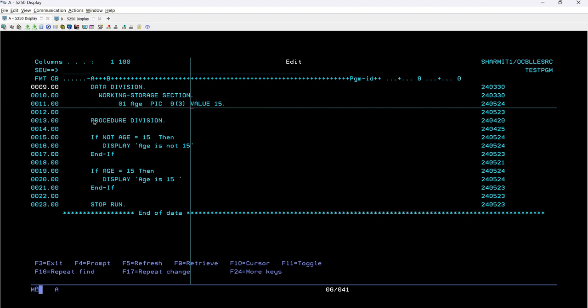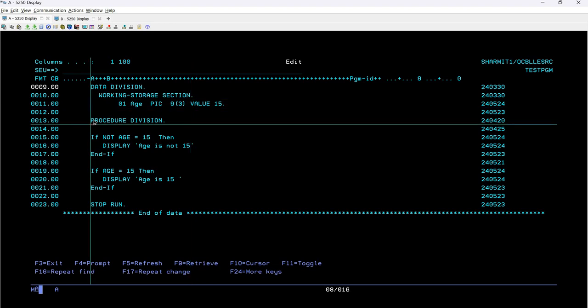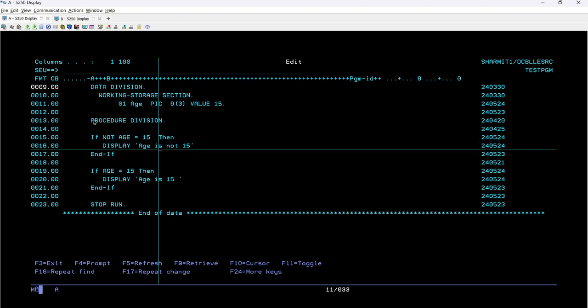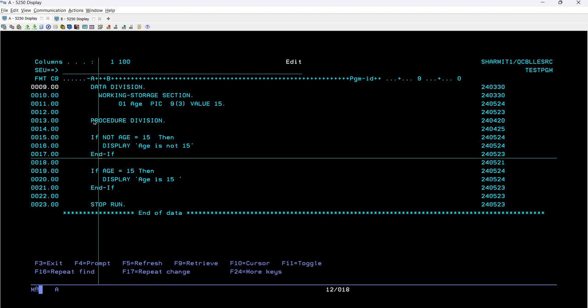After this working storage section, as I mentioned, we just need one variable, so I directly started the procedure division. Under the procedure division we will write the main logic of the program. Here we will talk about the negation condition. First, on line number 15: IF NOT AGE = 15, then DISPLAY 'AGE IS NOT 15', and END-IF.